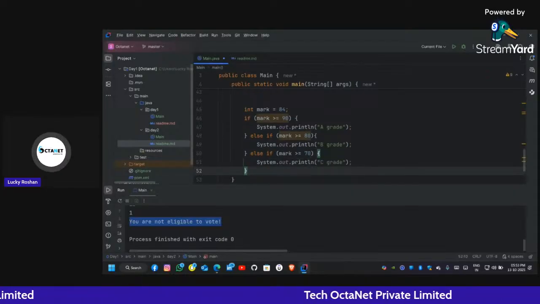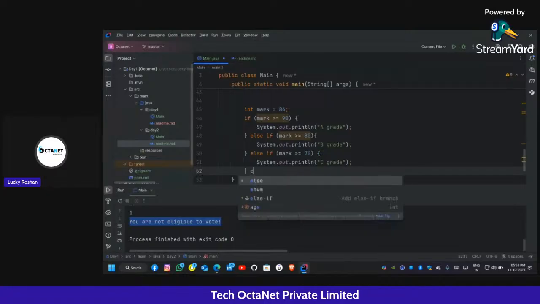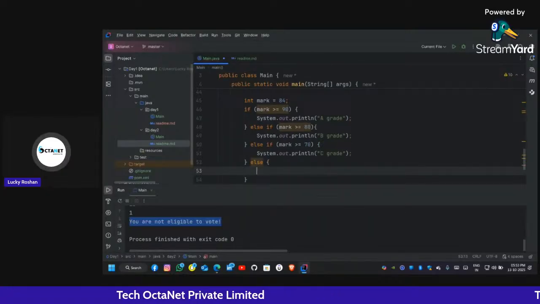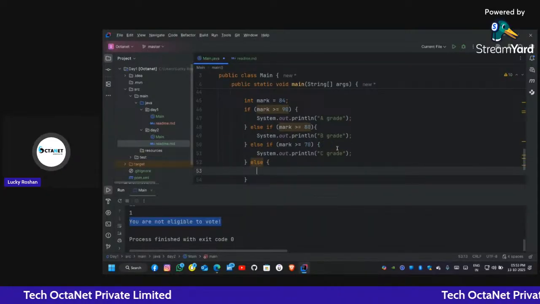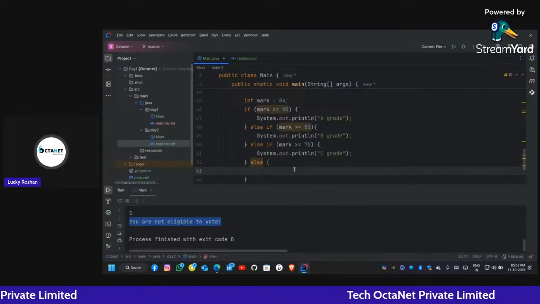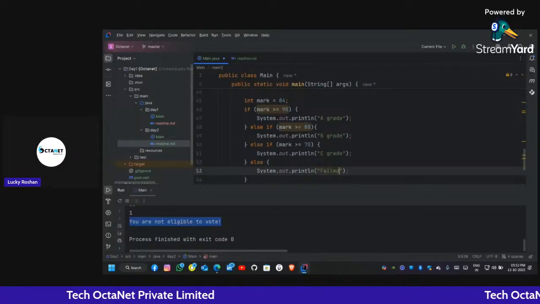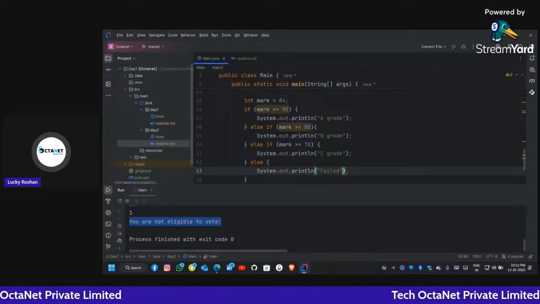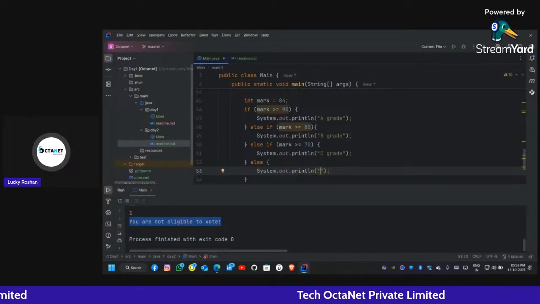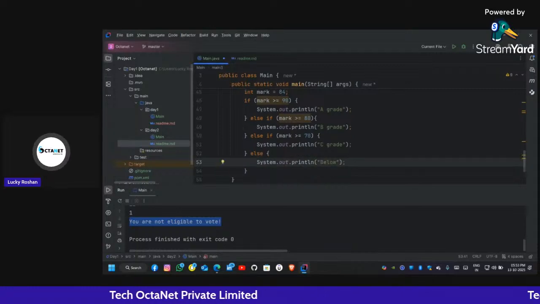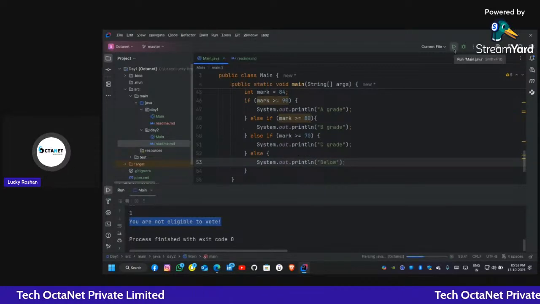And if any of the above conditions is not true, then we can write else. The else block will only execute if any of the above conditions is not true. So in else we can write S out "below", not "failed", because below 70 doesn't mean fail. So we can run it.